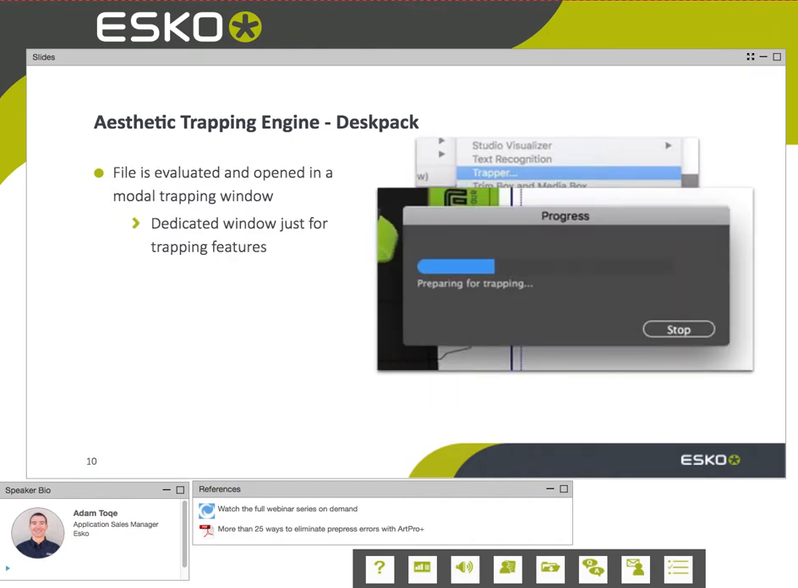So once I get through that and I check my options, then it will go ahead and trap the file, assuming that I started with trap suggestions, and it will open it up in a new window that is a dedicated interface for our trapping, called a modal window, I believe, and it gives me different sets of tools. It's kind of a sub-program, and I can use those tools and then go back to the main artwork.